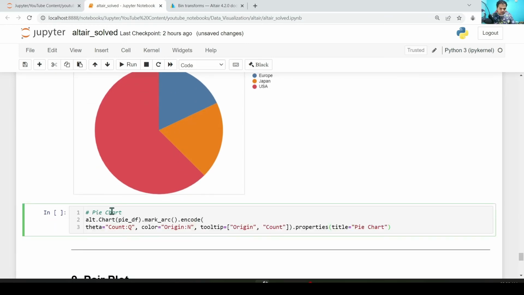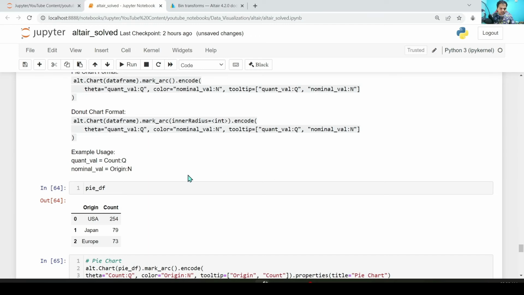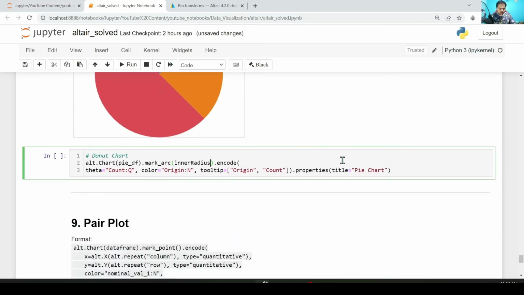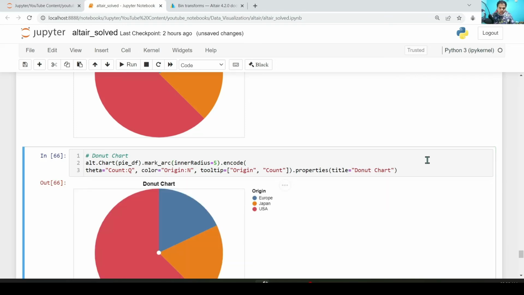Now the same thing we can do to get a donut chart. So I have just copy pasted it, instead of pie, donut chart. And the thing that I'll be passing over here, I have written it in the formats over here. So this inner radius, this parameter, we have to pass in this parameter in mark_arc. Inner radius, let's say 5, and instead of pie it is now donut, and this is the donut chart.